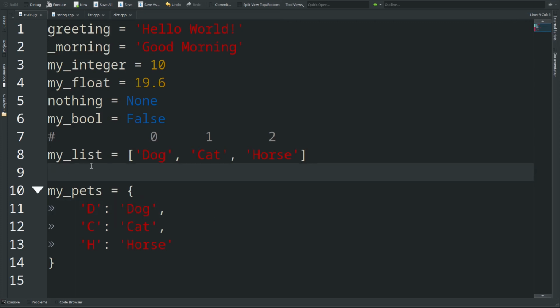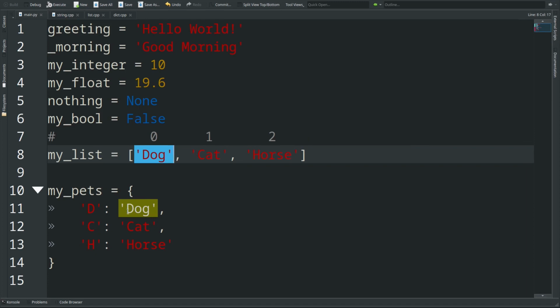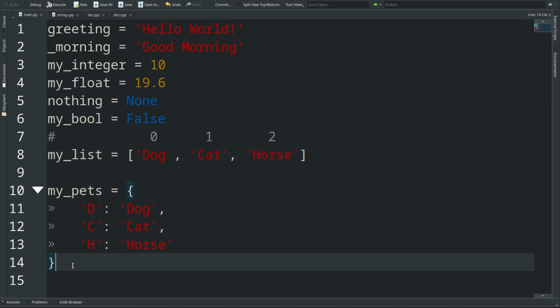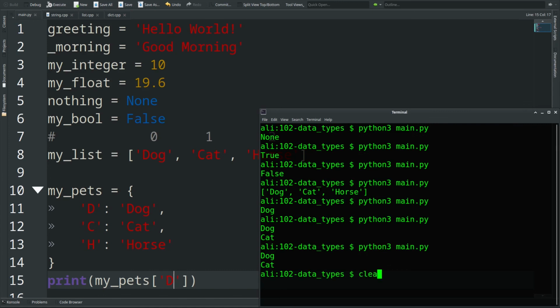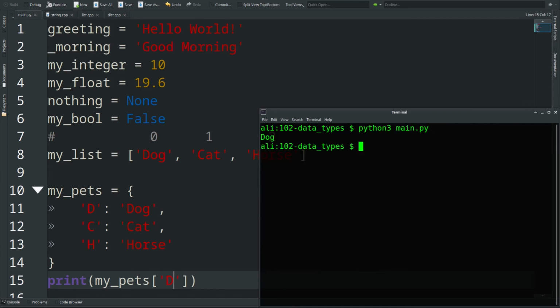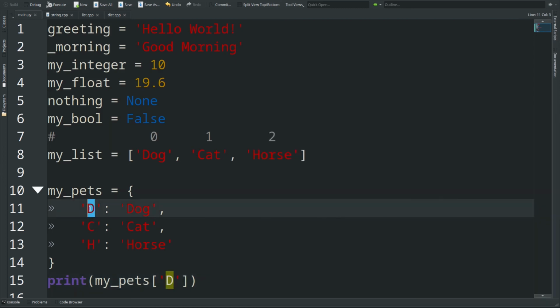When I used my list, I accessed my list by accessing its index. This one doesn't have an index. The dictionary has no index. It has instead a key. And to access it, I just print my pets, and instead of the index, I use the key I supplied. Let's run that and see what Python says. Clear and run that, and Python returns a dog because I have dog at key D.